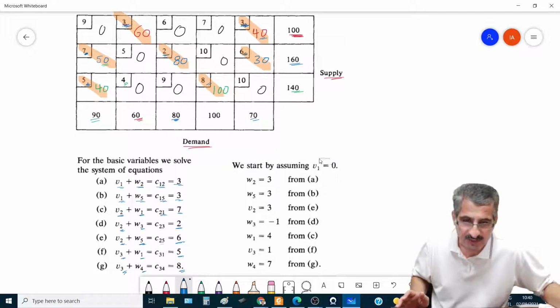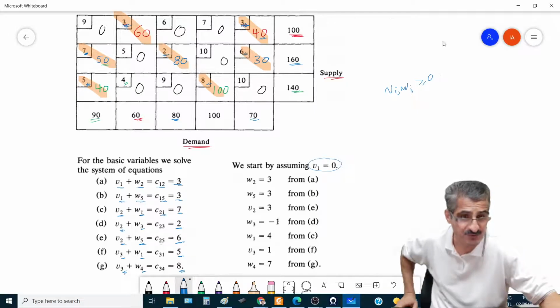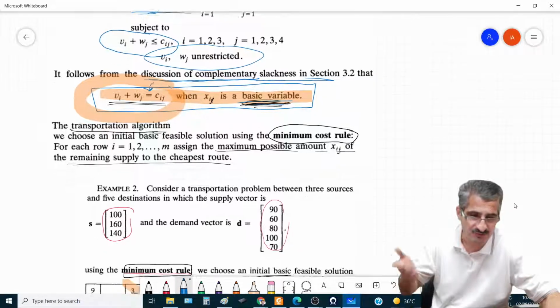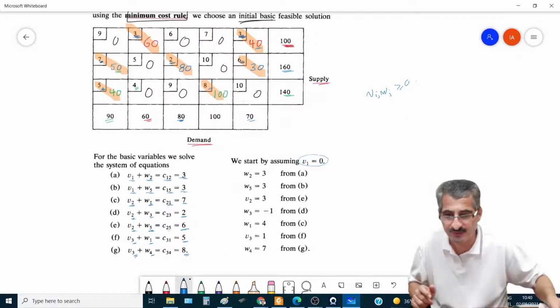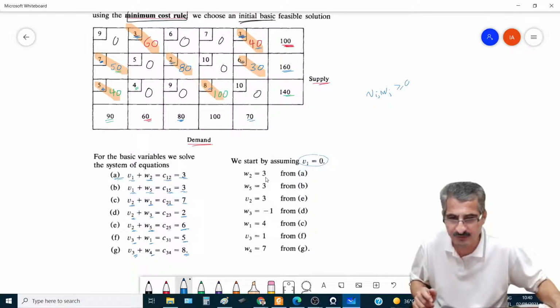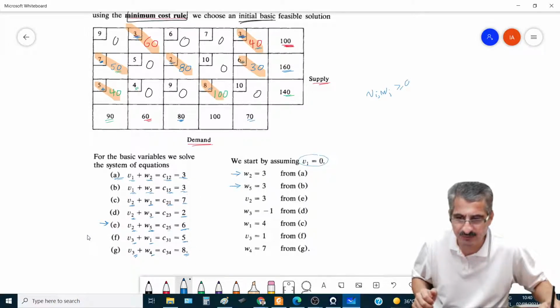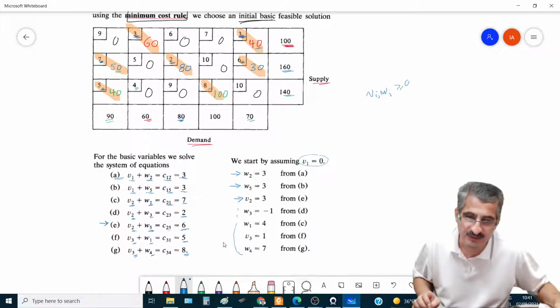Now we solve and we can assume V1 equals 0, because remember Vi and Wj were greater than or equal to 0, or they were unrestricted actually because we have equality. We can go back here. Yes, they are unrestricted. So we are choosing initial solutions. We are improving. So we can assume an initial value for V1. So using that, we will conclude that W2 is 3. Now we know V1 is 0, then W5 is 3. We know W5, we already found it, so we can know what is V2. And play with that, and you will get all these values.